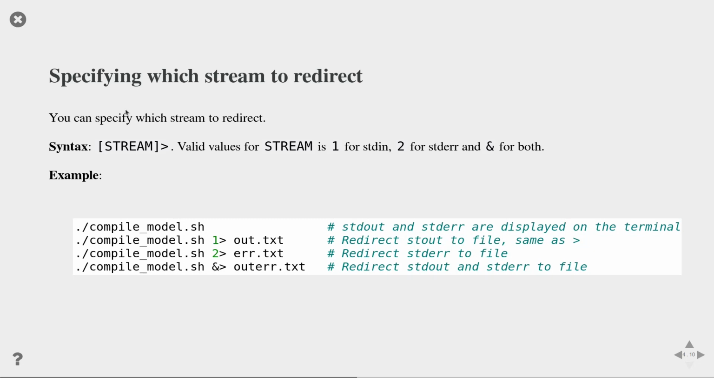But you can be more specific which stream you want to redirect. And the syntax is shown here. It's a number, 1 or 2 or AND, followed by the larger and smaller symbol. 1 stands for standard output, 2 stands for standard error, and the AND symbol stands for both. So a few examples are shown below. If you only want to redirect the standard output, you can use just the larger symbol or 1 followed by the larger symbol. If you only want to redirect error messages, you use 2 larger, and if you want to redirect both, you use AND larger.